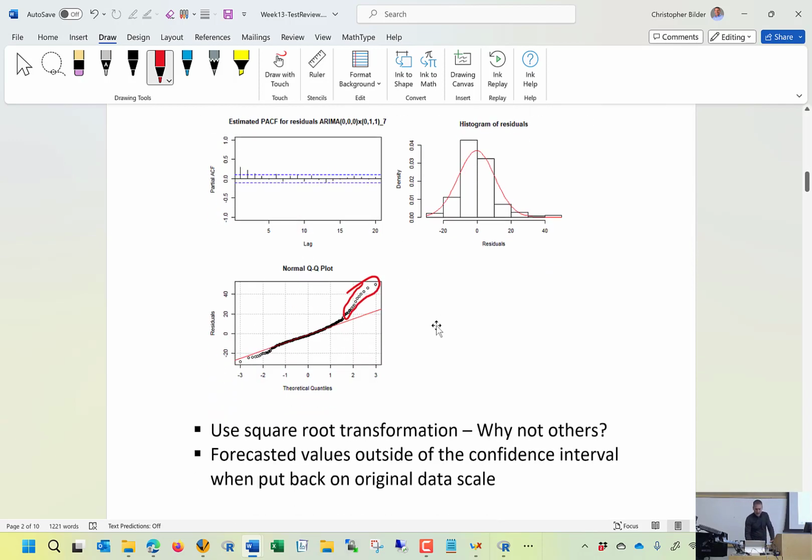And it just so happens that the square root transformation tends to work out well. By far, the transformation that works typically the best for data sets in general is the log transformation. In this particular case, it didn't. The square root one tended to work well.